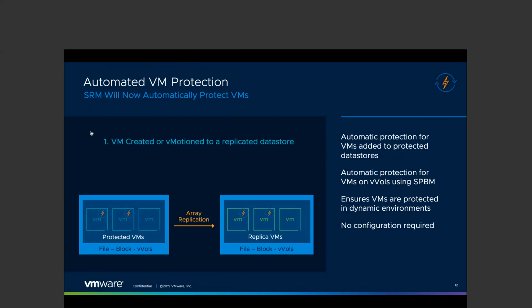If you have a data store that is already protected in SRM and replicated by the storage, and you create a new virtual machine on the data store, then the VM will be automatically added to the SRM protection group without any user interaction. This also is valid for the vMotion use case, but only when the two data stores are part of the same protection group. If you vMotion a VM from one data store to another, it will be automatically protected if the two data stores are part of the same protection group.